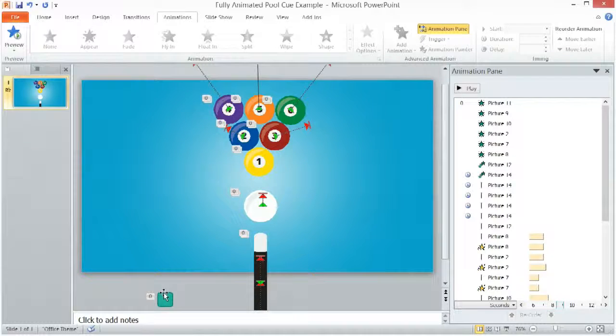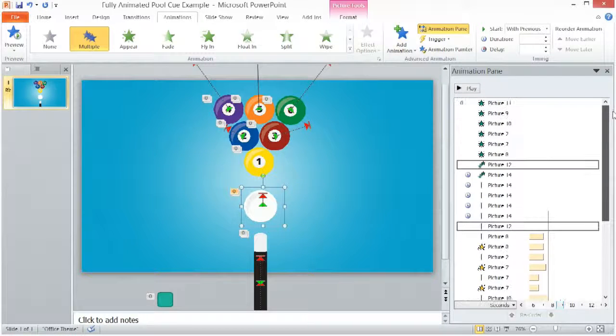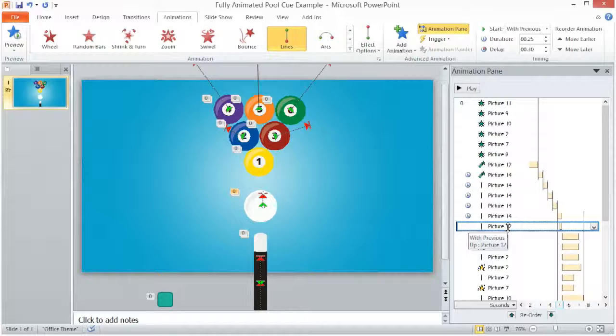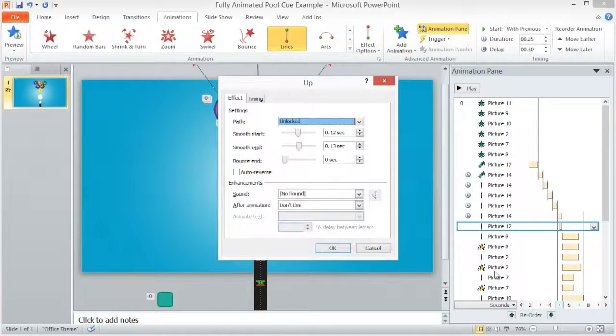Because we'll want the sound to initiate as the cue ball is hit, we're actually going to add the sound to the cue ball animation. If you've been following along, it should be the second picture 12 in the animation pane. We'll right-click the animation and select Effect Options. This opens up the Effect Options panel.